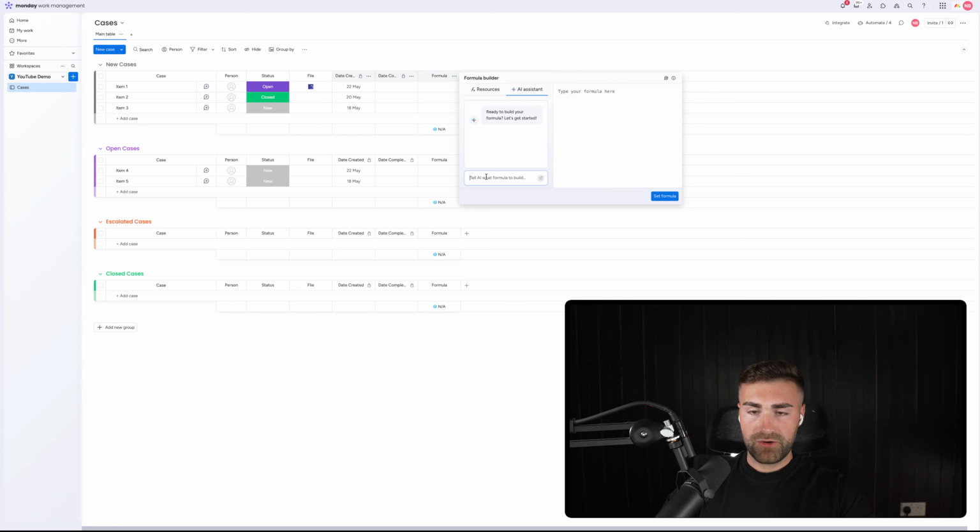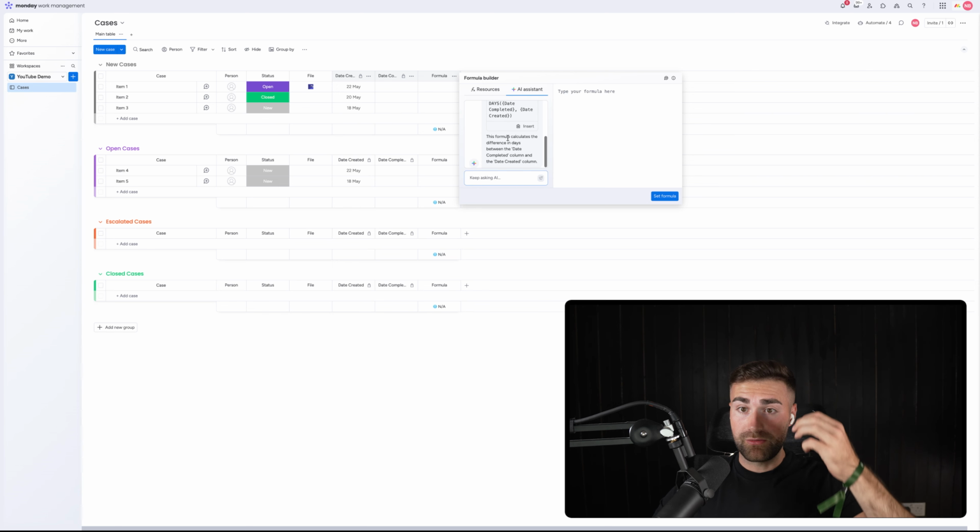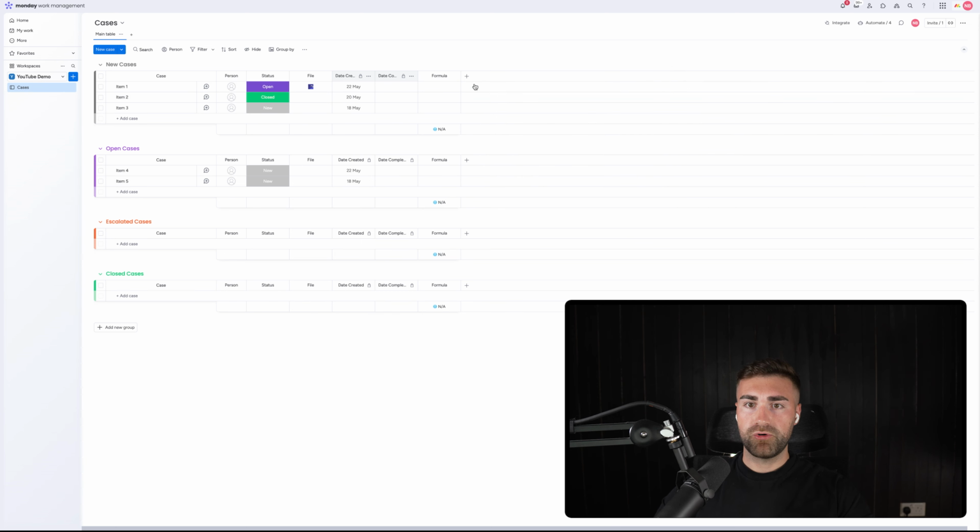So I would say, tell me the difference in days between the column date created and the column date closed. Hit enter. Hopefully it will work, and I'll know if it has. It has. And then just hit insert, and then just press set formula, and then I name this TTC, which is time to close. And then I'm going to press hide column summary, and then I'm going to restrict the column editing, and I'll probably make this a little smaller as well, just so it's out of the way.